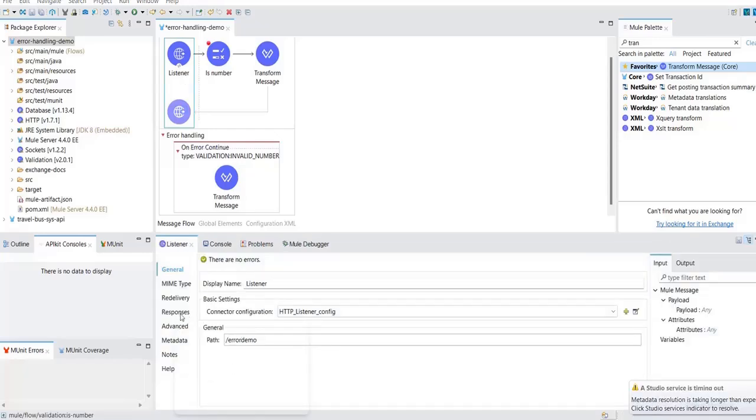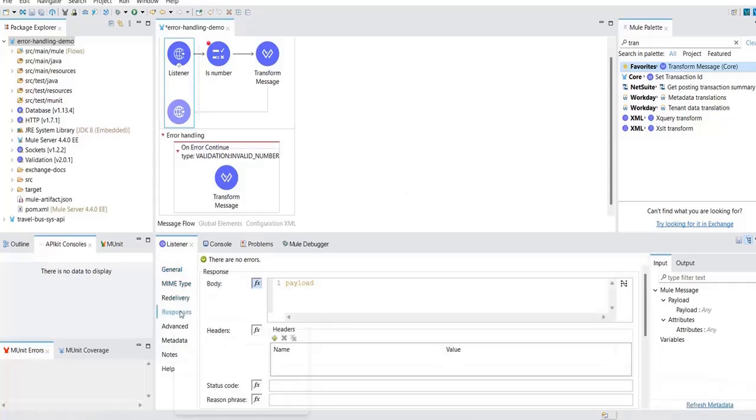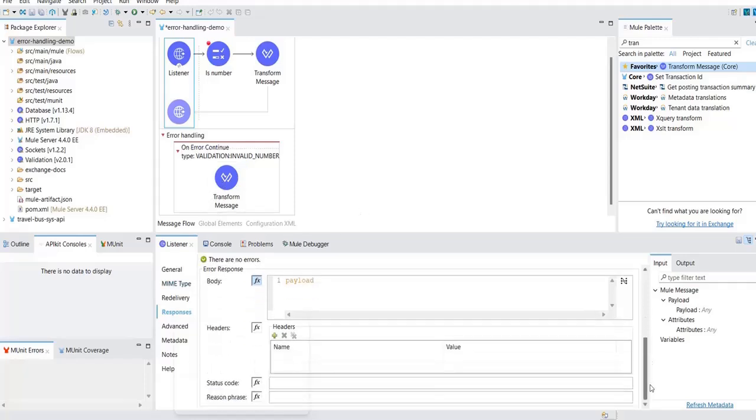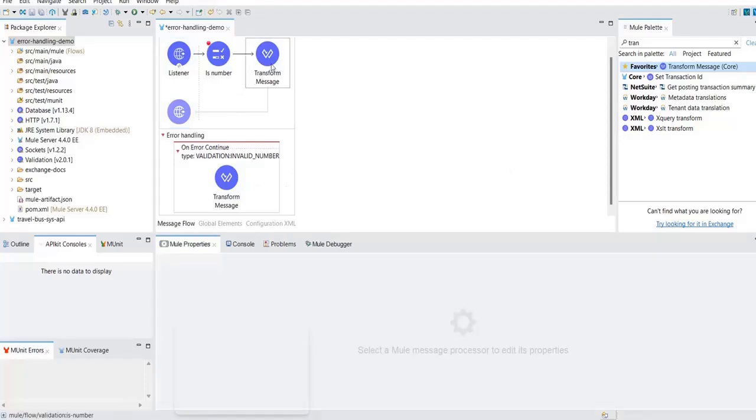Let's see the responses. Again, here only you can get the status code. You can set one variable here to hold the status code. You can create a new status code variable and just send that variable here. So let's see that later. First, let's understand how we can get that error response.